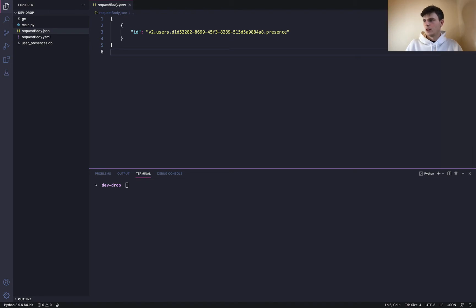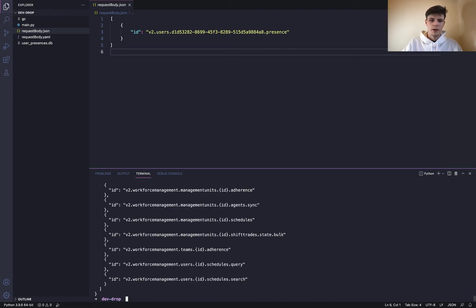And if you want to check out all of the available topics, you can run this command here, gc notifications available topics list, and that will return a list of all of them. And if you want more description and detail on each of them, that information is available at the developer center.